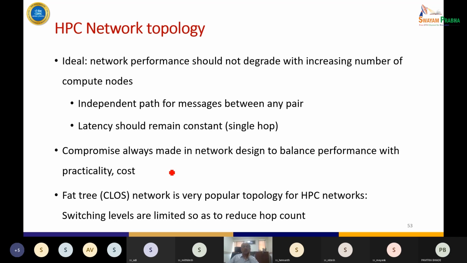Then coming to the network topology, what an ideal topology is, is that the network performance should not degrade with the number of compute nodes. We said that scalability is an attribute of the topology. So typically there should be an independent path for messages between any pair. Now this is costly, but remember, we are talking about ideal. And latency should remain constant: any number of nodes you add, within one hop you should reach the destination. But in practice you have to make a compromise.